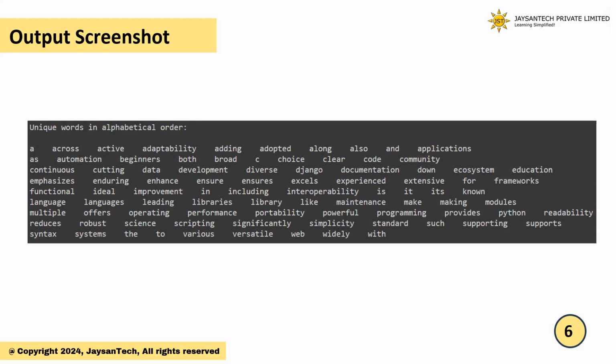See, all the words are printed and each line is having 10 words. So for visualizing purposes, we have followed this method. I hope everyone is clear on these two methods.